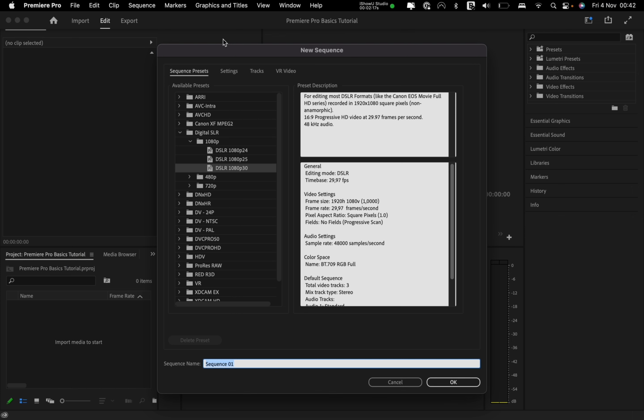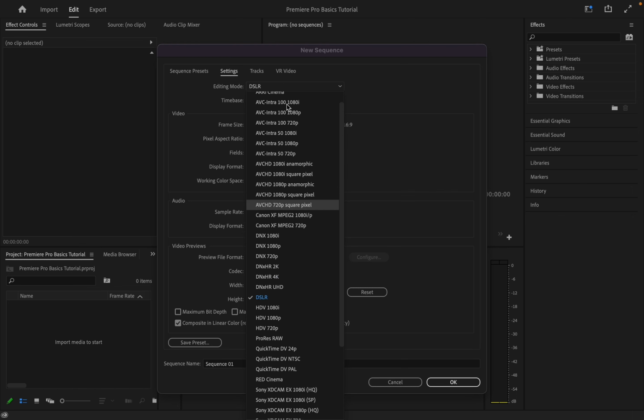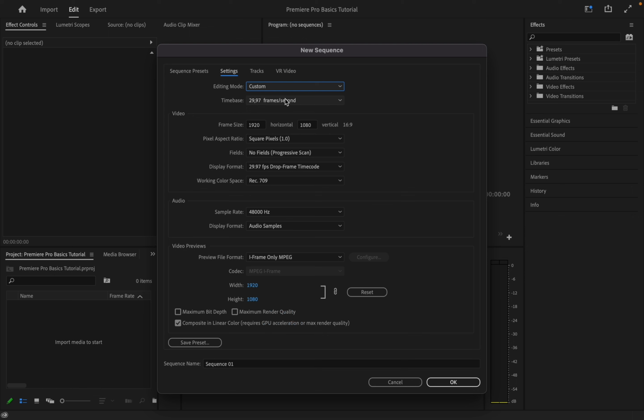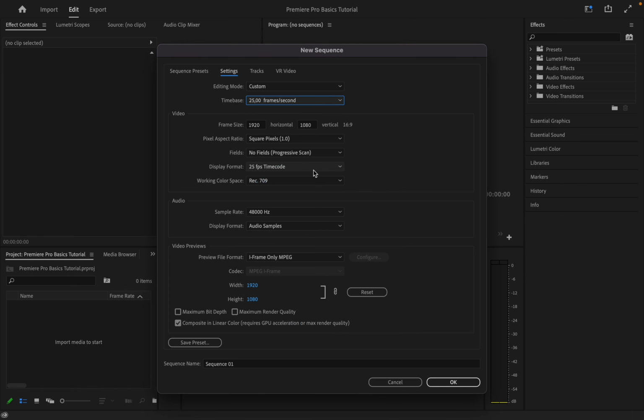Here you can either choose an available preset or make a custom one. To make a custom sequence, click Settings. For editing mode, we're going to choose Custom. In time base, we're going to choose the frame rate that matches our clip. In my case, I have a 25 frames per second clip, so I'm going to select 25 frames per second.